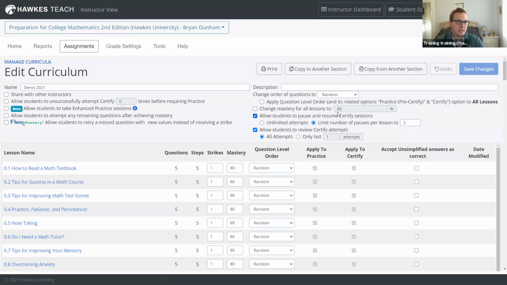So now that I have this demo curriculum that's assigned to my section, we can start impacting some of the settings here. So if we want to require practice, you're going to want to look at this setting right here. Allow students to unsuccessfully attempt certified blank times before requiring practice.